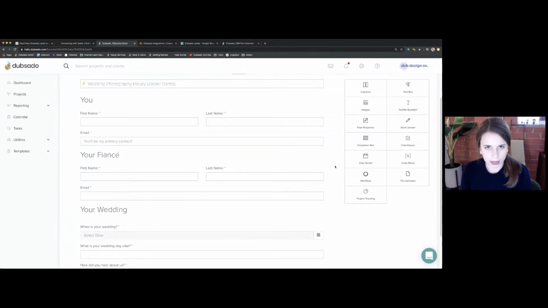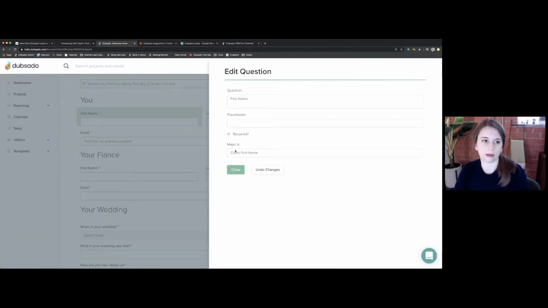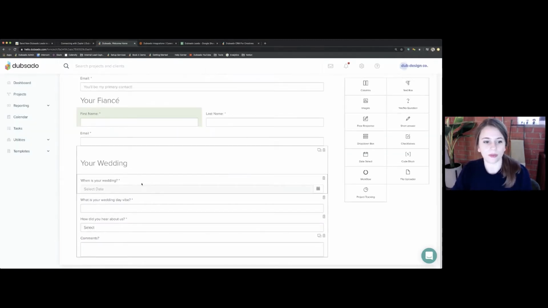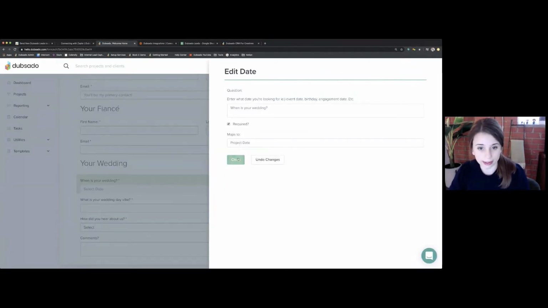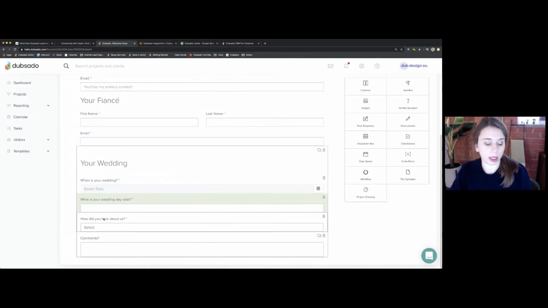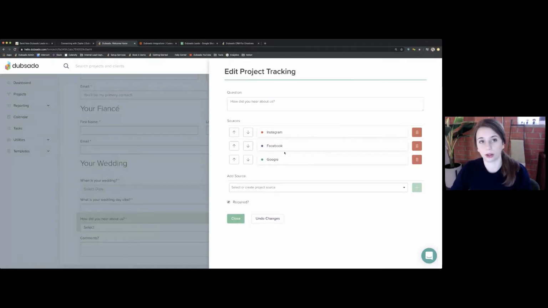Very important, as we just talked about data, the way Dubsado is able to share and store data is through mapped fields. So any field on your lead capture form where you want that data to be available in Zapier, it's going to have to be mapped. So of course, we have our first name, last name, email fields for the client that should be mapped and required. The fiance's information, we have that mapped to the alt contact fields. We have a date select field here, mapping to the project date. And we have a short answer field here, just asking about the wedding vibe. And this is a project tracking element, so the client can report how they found out about you. The project source is actually going to be available data in Zapier, which is really cool.